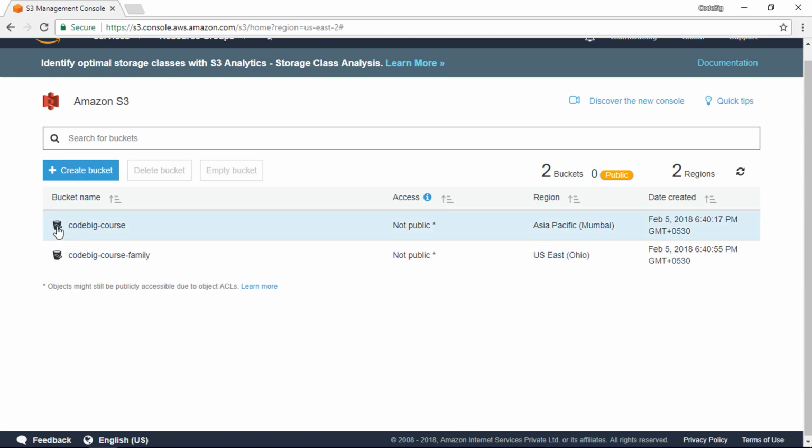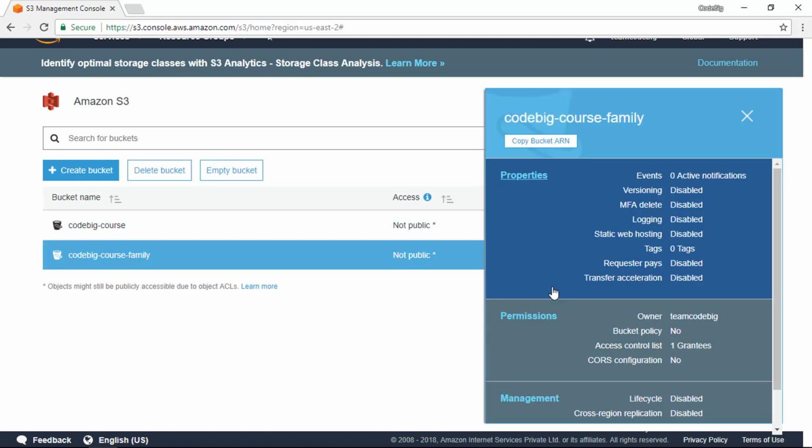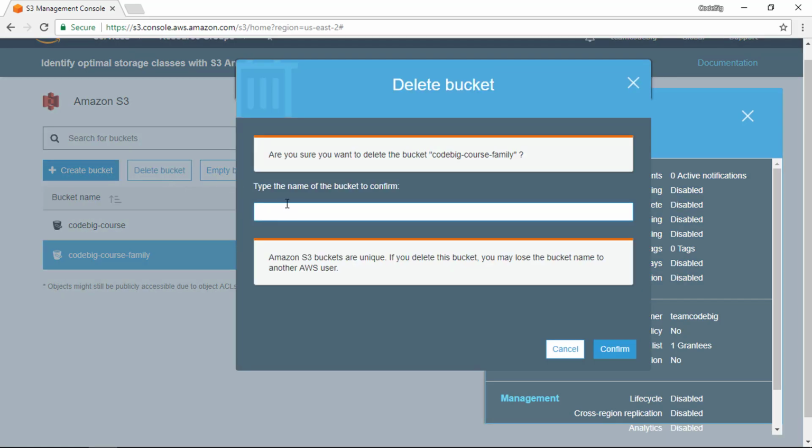Select the bucket by clicking on its row in the bucket list. And don't click on the bucket name itself, because that will open the bucket, which is not what we want. Instead, click on the row and then click on the delete bucket button. AWS makes you confirm that you want to remove the bucket and makes you type in the name of the bucket you selected.